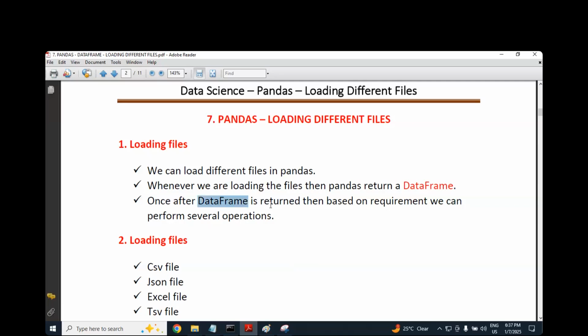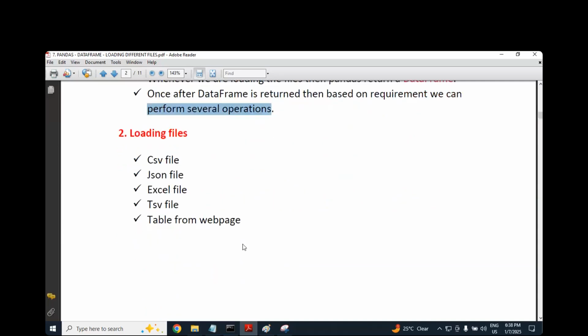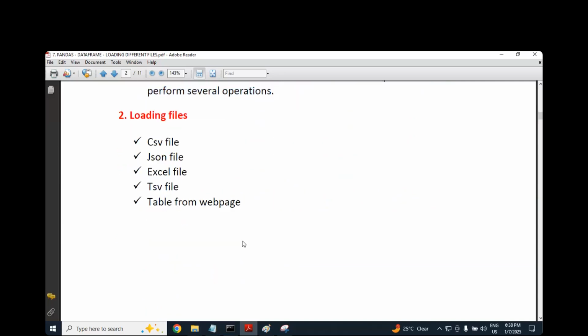Once the data frame is created, based on requirement, you can perform several operations. I will show you, file by file I will explain. Don't be in a hurry. Let me explain slowly. The first one, CSV file we are loading. The next one, JSON file, Excel file, TSV, tab separated values. The next one, table from web page.